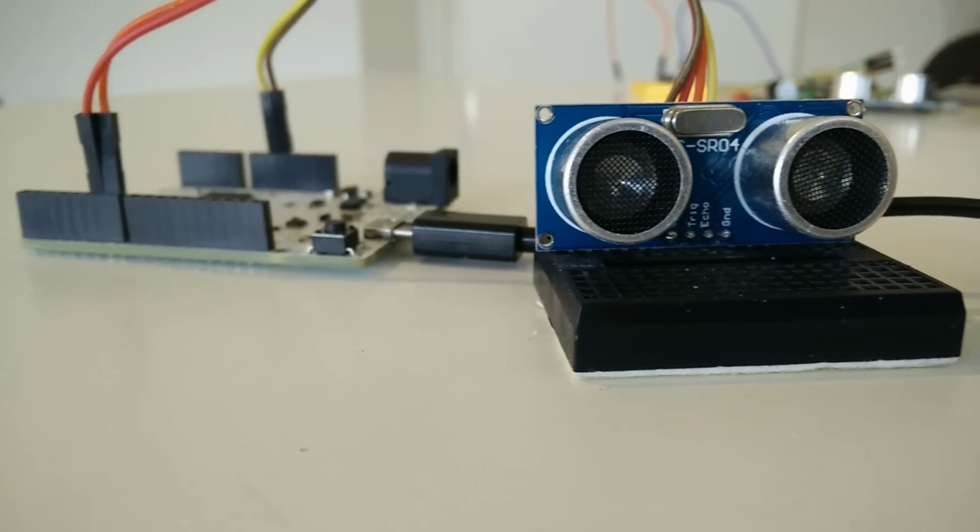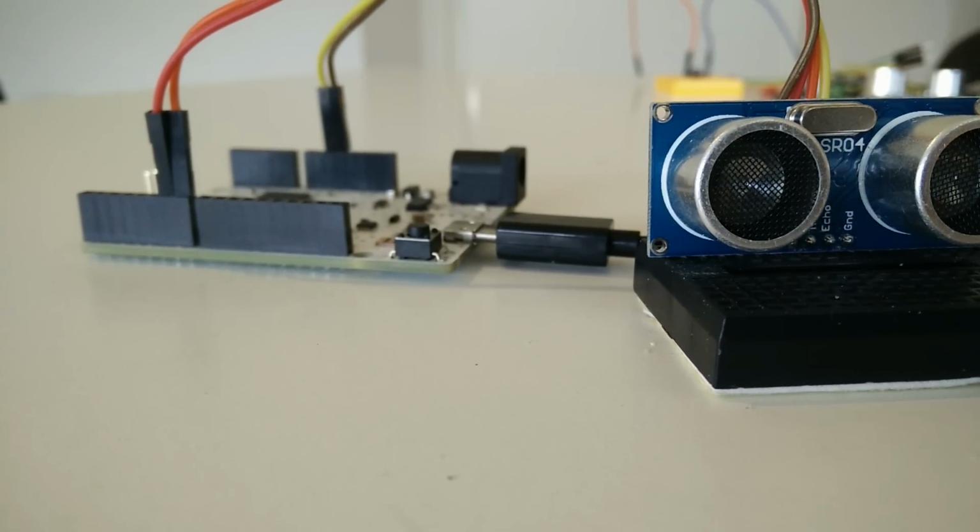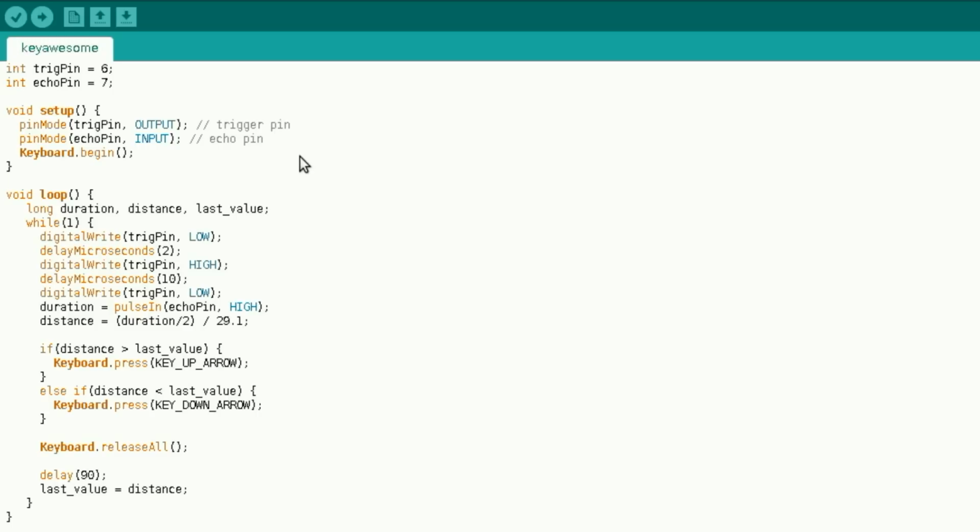For the second example, I will add some interaction with an ultrasonic sensor. This model measures the distance from an object to the sensor. What I want is that when I approach my hand to the sensor, it presses the down arrow key, and when going the other way, it presses the up arrow key. I won't go into the details. Basically, to do that, I check two values, the current one and the one I got before, and then according to that difference, I press the right key.